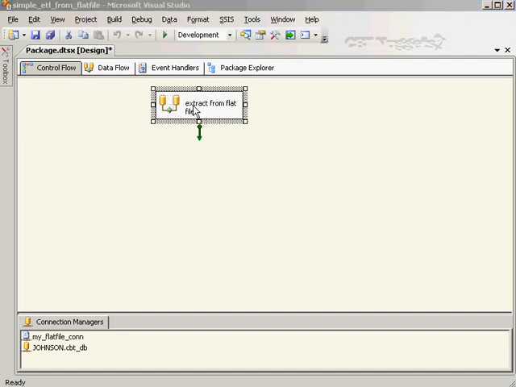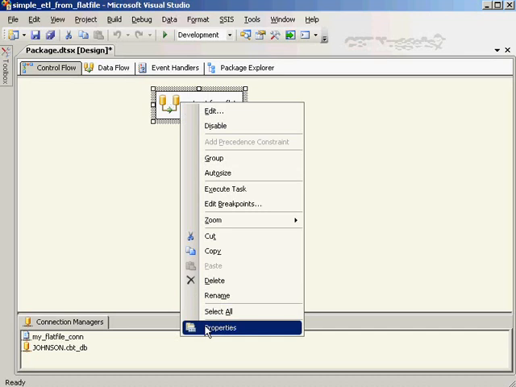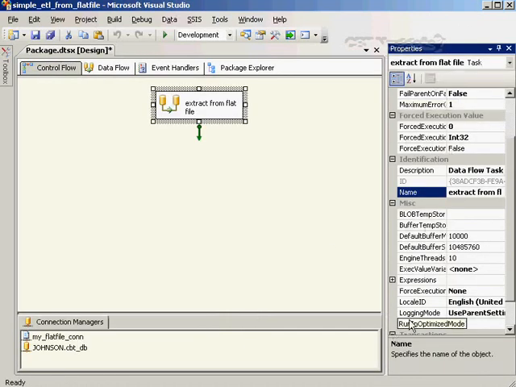Okay, so go ahead and right-click on this and go to Properties. You just always want to make sure that you're using the correct locale ID. So here it's English, United States. If you're using a different locale, that's fine.